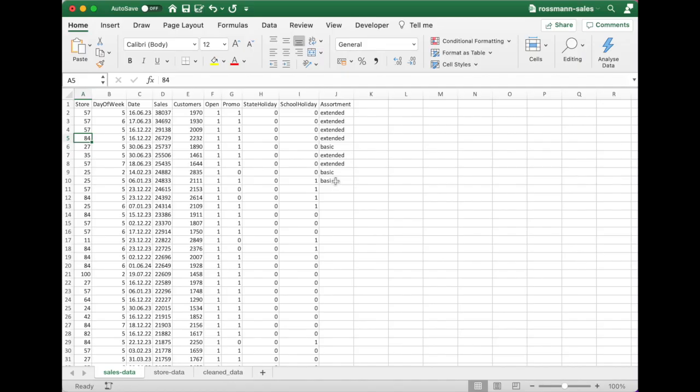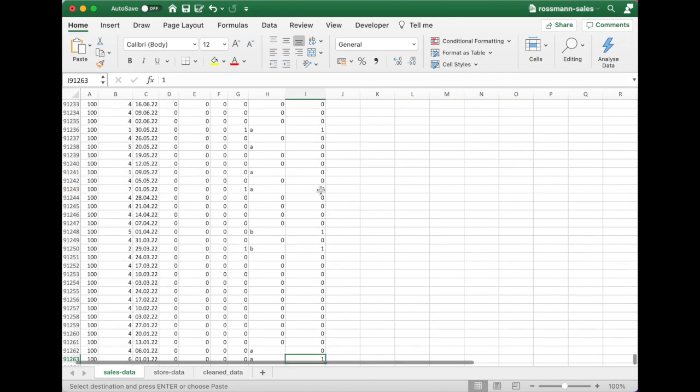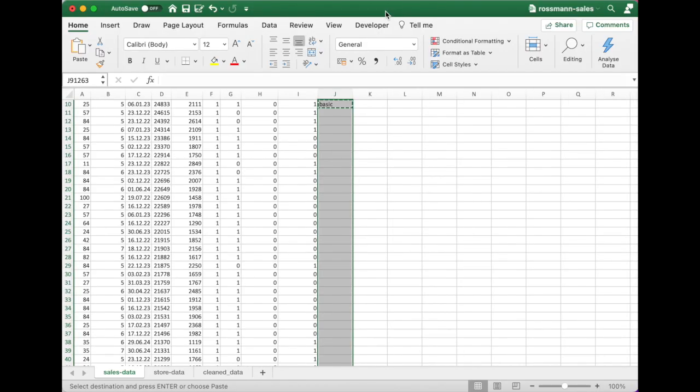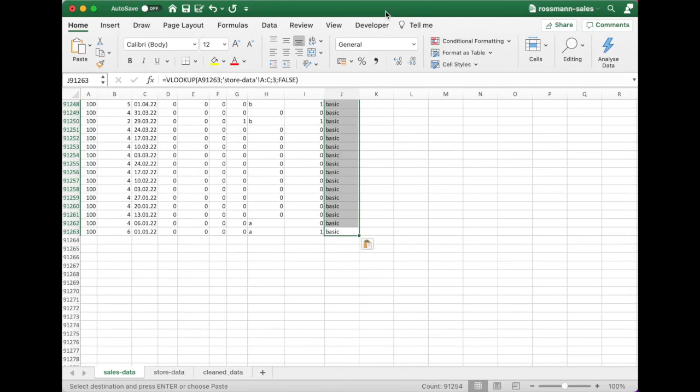So what we need to do now is to copy this value and make sure that we have it correctly for all the columns, for all the rows. So we go to the end and select the data points and paste it over here. So the same formula is copied throughout.